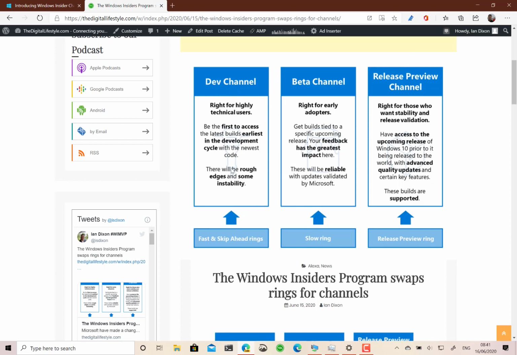Really they're just name changes, but Microsoft are doing this because they're moving away from doing it fast and slow, so based on time. They're doing it based on build quality. I think it makes sense now that they've got a channel for the next update, a channel for things that are in testing, in progress, and a channel of just the latest patches and that kind of thing. So I think that makes sense, and you can see why they've done it.